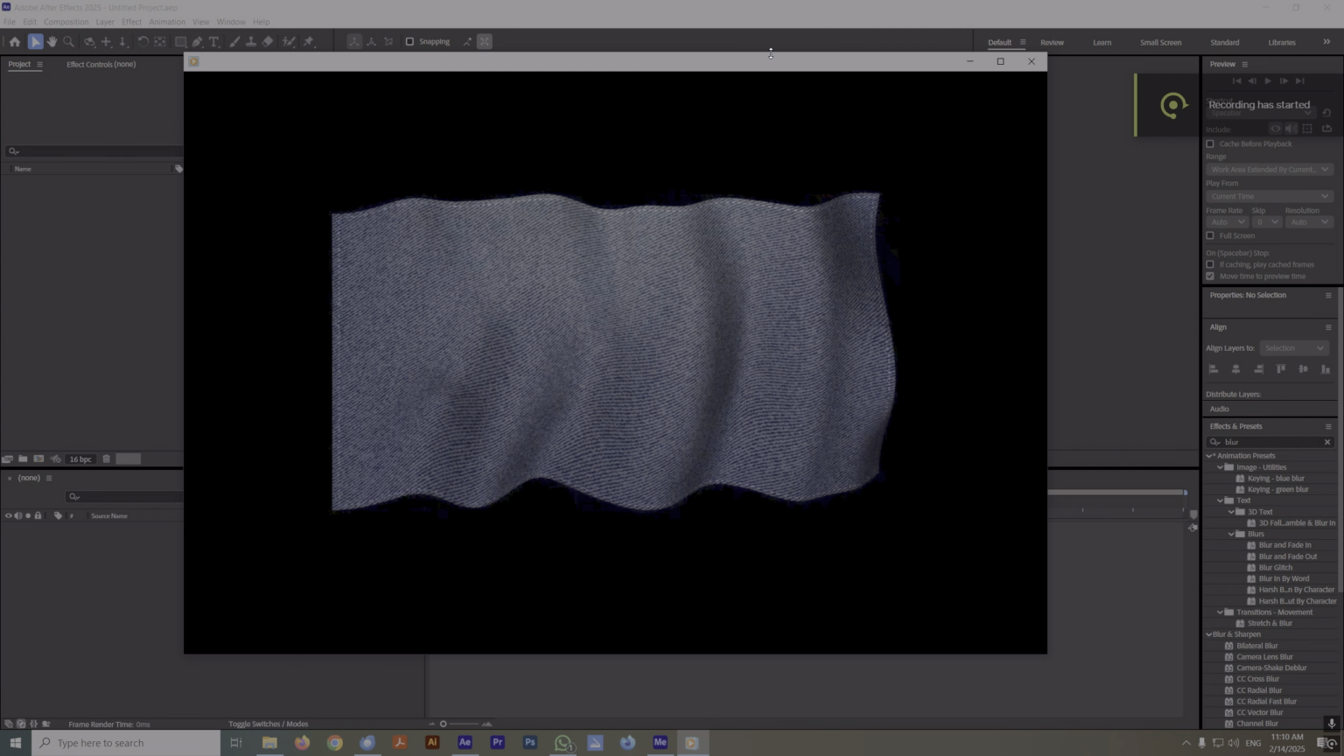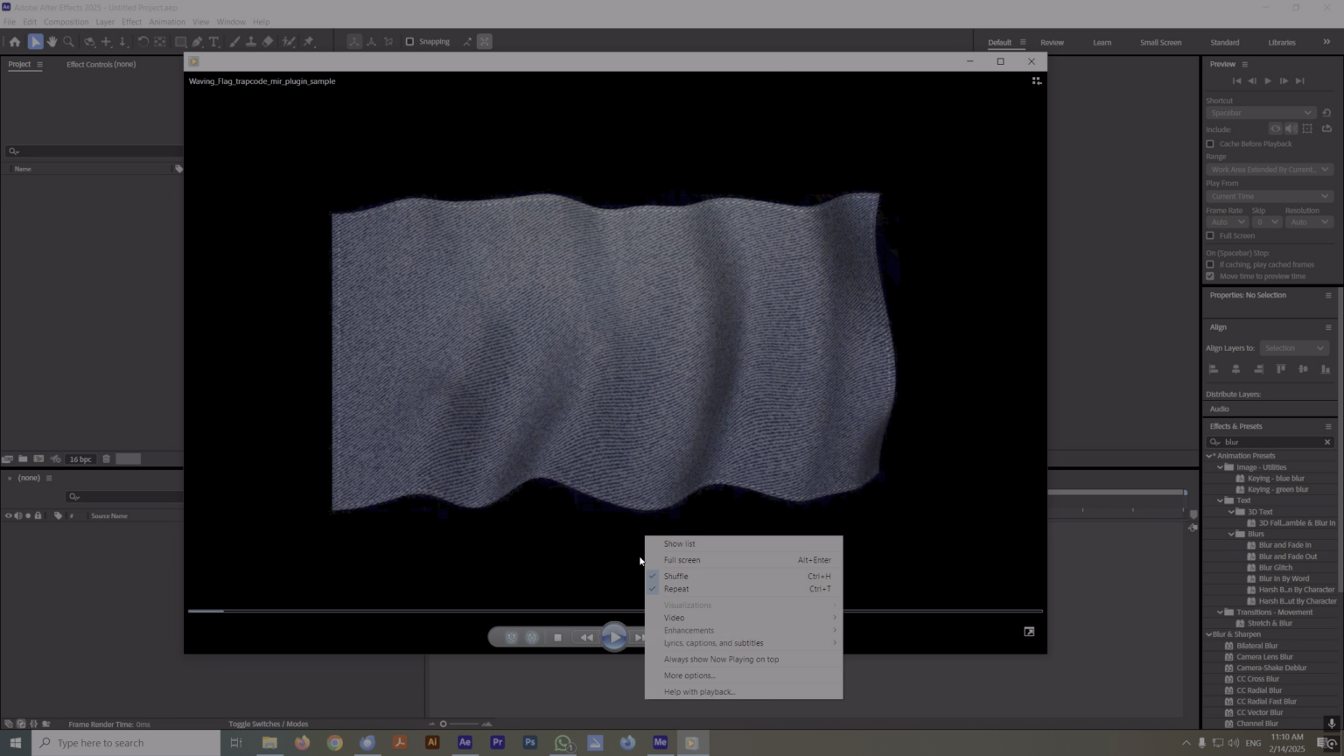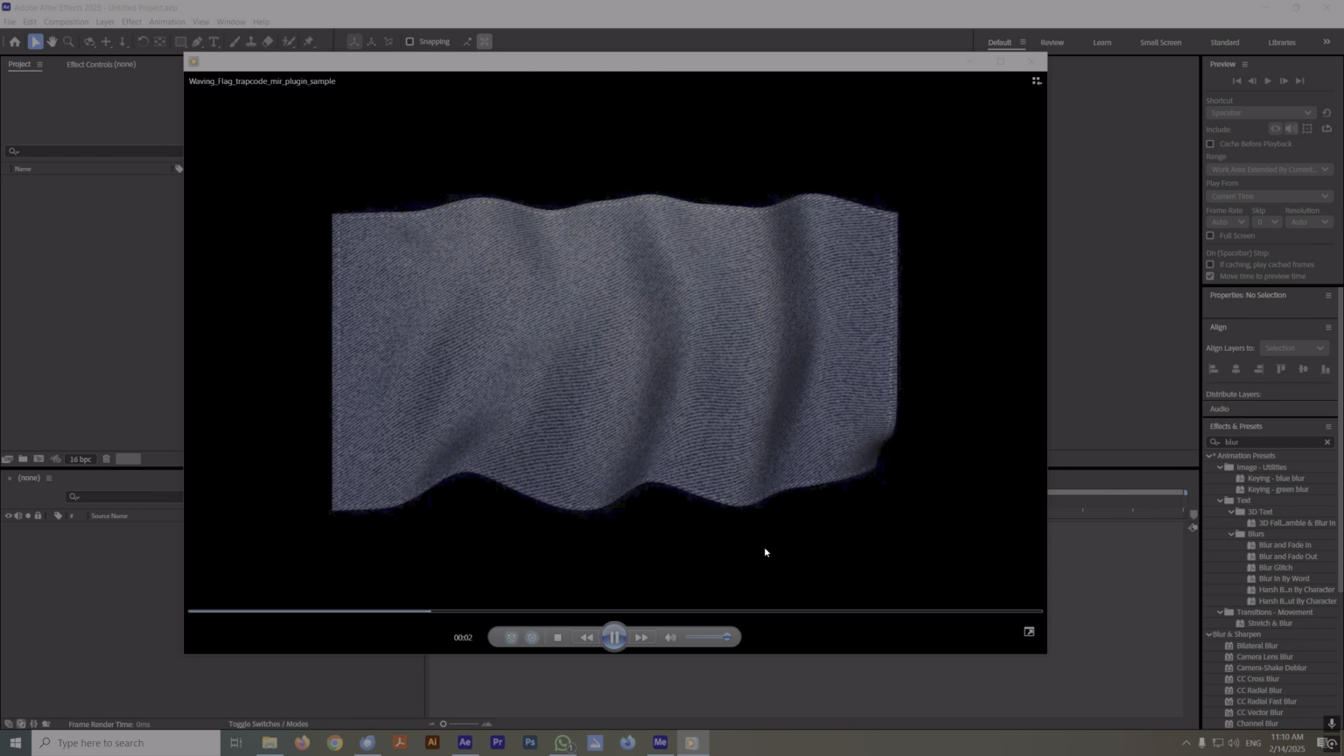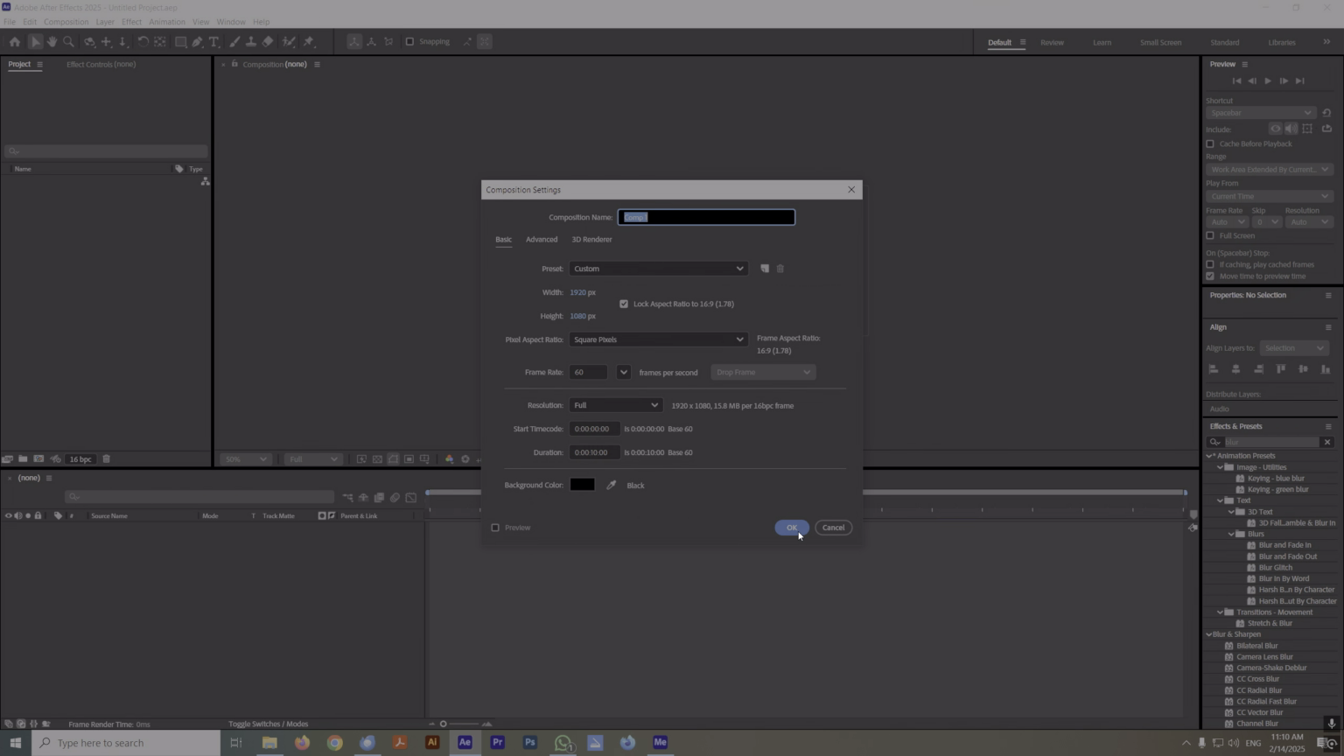Hello, this is Channel Layer Ace, and this is another flag tutorial inside After Effects, but this time I'm going to be using the Trapcode Mir plugin to make the flag more realistic. So you have to have the Trapcode Mir plugin to make this flag. And it also is looped. Okay, let's begin.